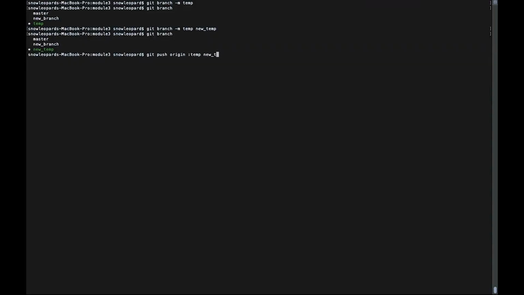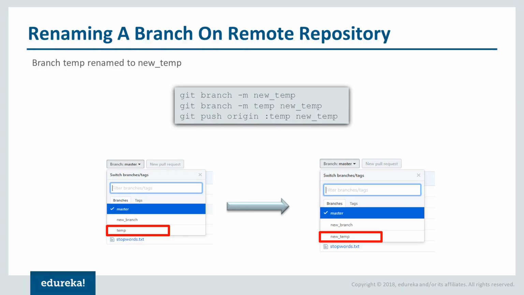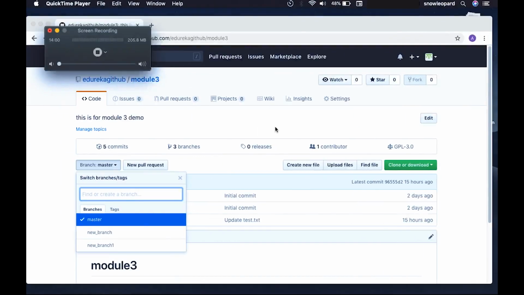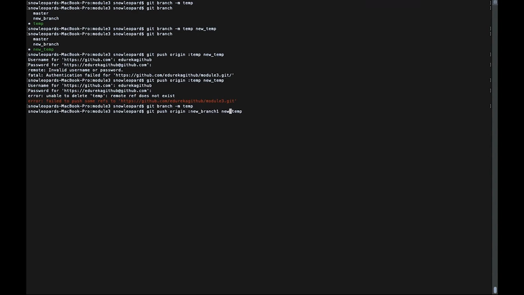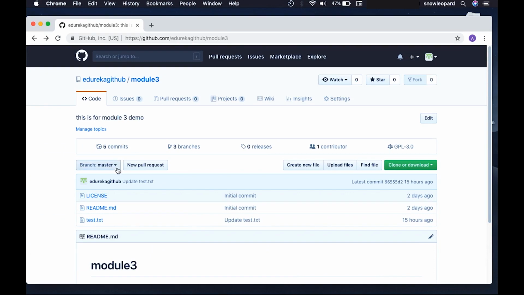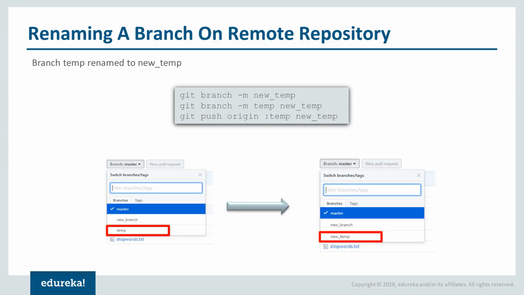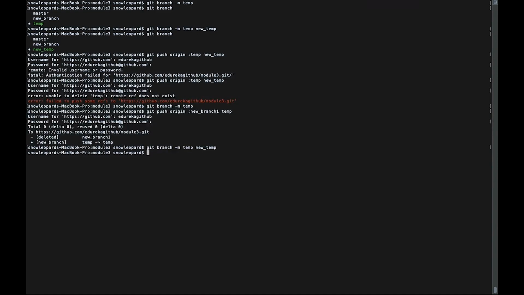In the last step, I'm pushing this, but let's see if it will push or not. I'm not sure if it will work because we don't have the temp on the remote. Let's see. It has failed to push. Why? Because I have not pushed the temp. So let's rename this to temp again, and put new branch 1 to temp. So now I have the branch name temp. And now if I move this temp to new temp and then push it to the remote repository, this will work as well.